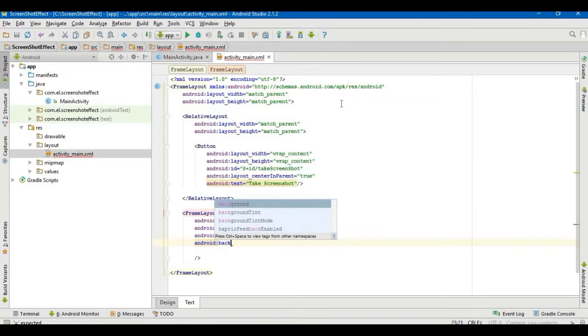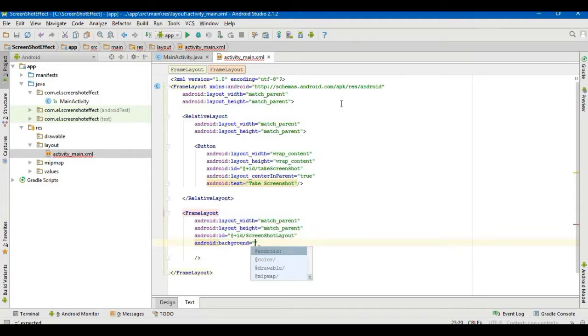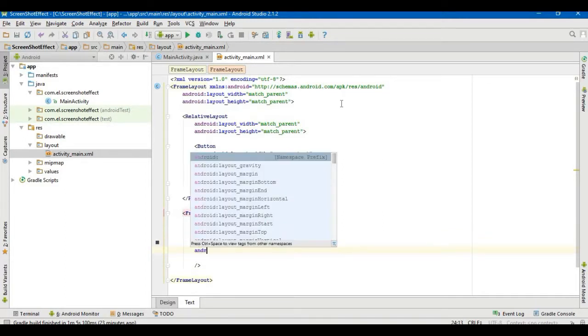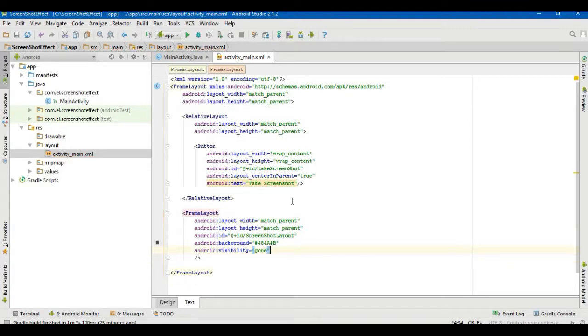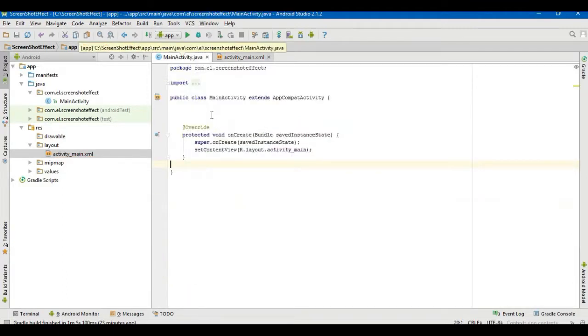This background color will be the starting of the screenshot animation. Now you can set the background to anything, but I like to make it a dark gray color. Now initially this frame layout will not be visible to the user, so set its visibility to gone. Now we will move on to the Java file.